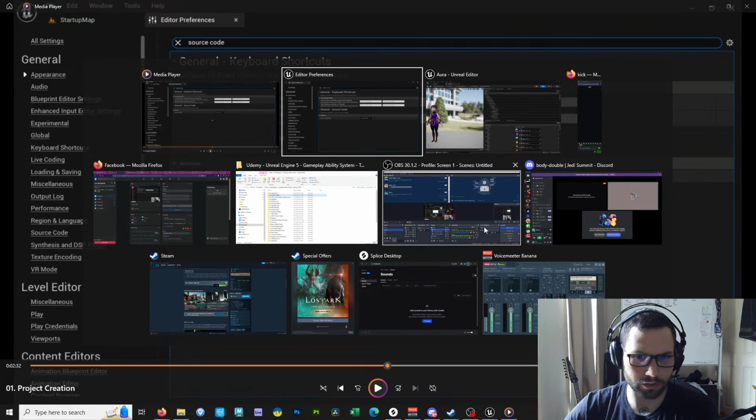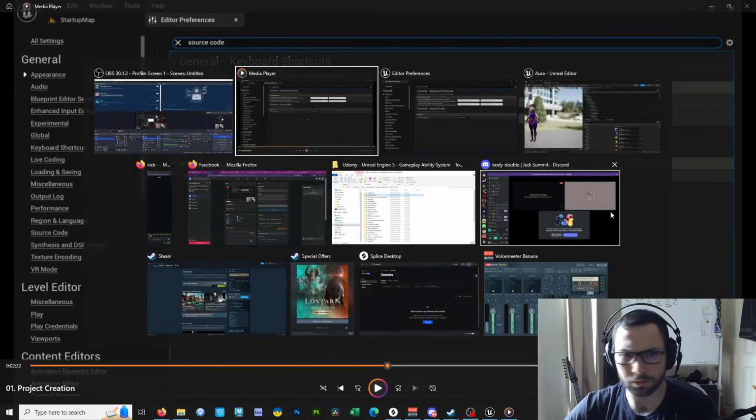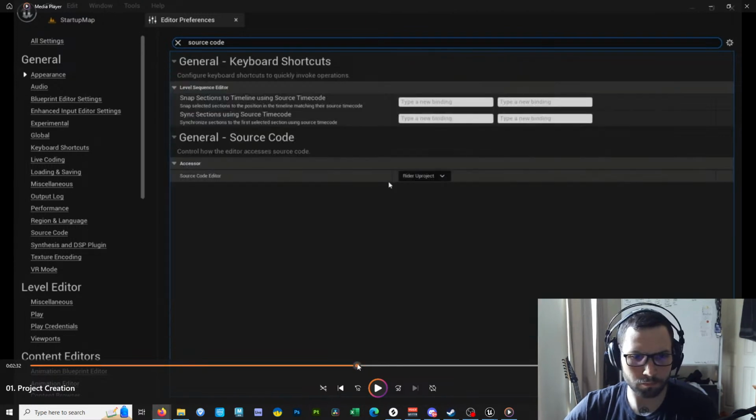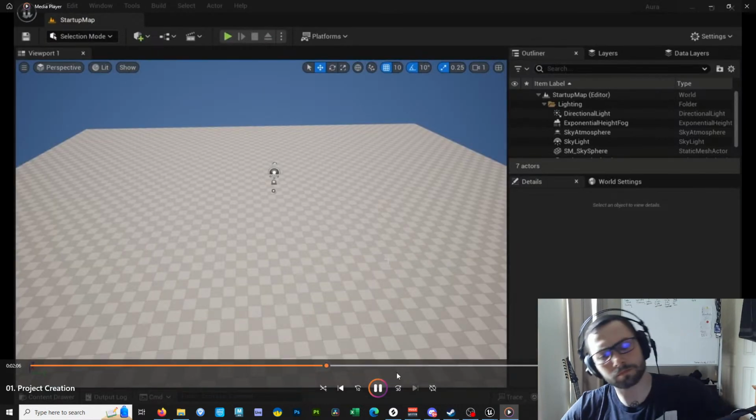This is just the preferred method of code editing, right? He said he's using what exactly? Source that's compatible with Unreal Engine.